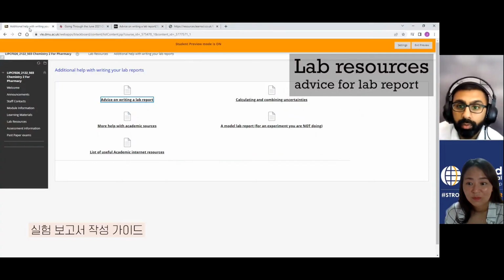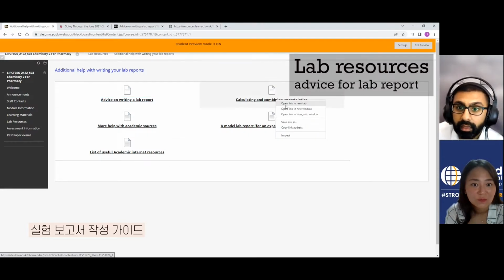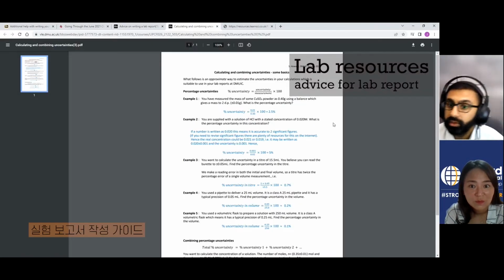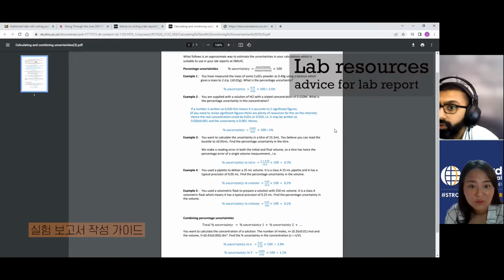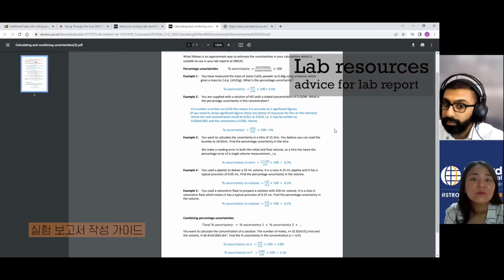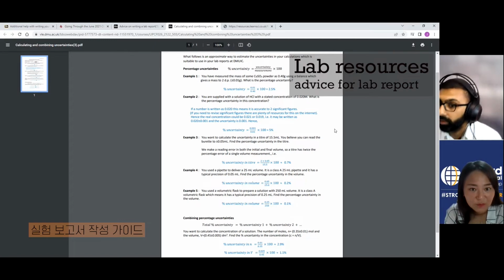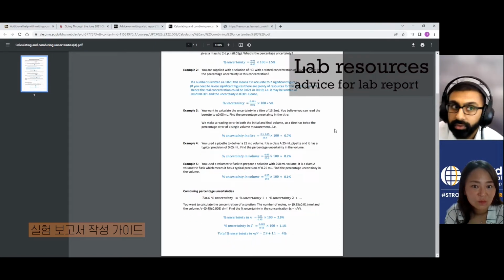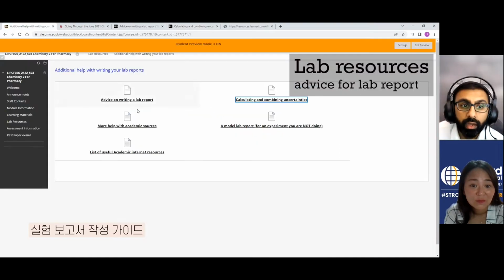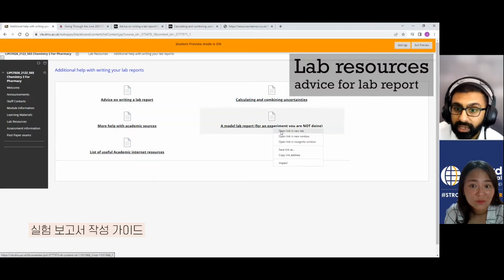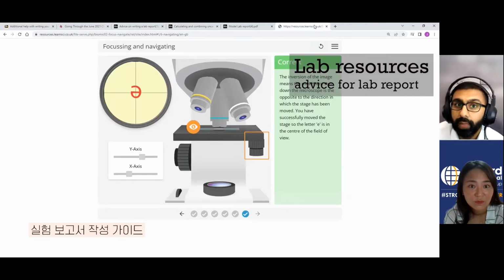If I open up another document, here is one where it shows students how to carry out certain calculations when it comes to uncertainties. It gives them many examples that students can replicate in their own lab reports. Then we've got a document which is actually a model lab report.